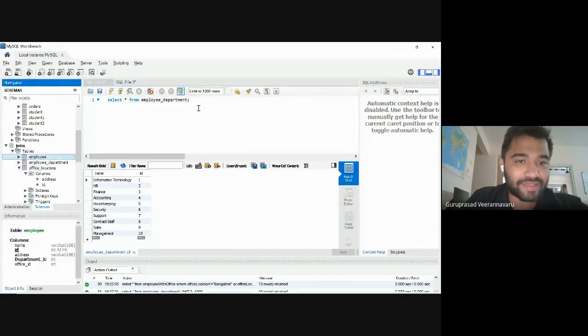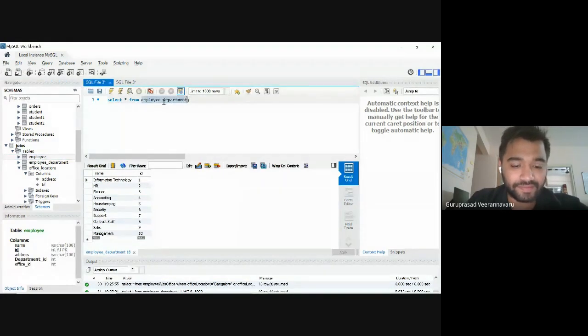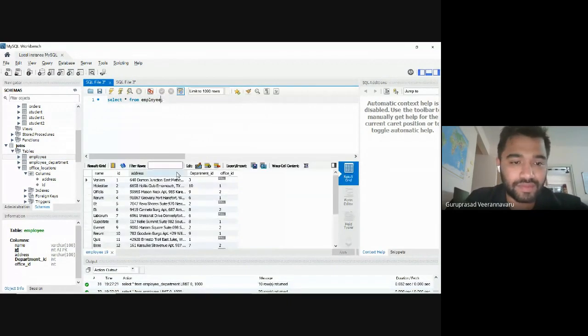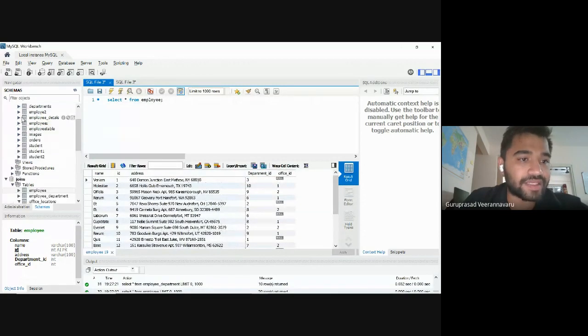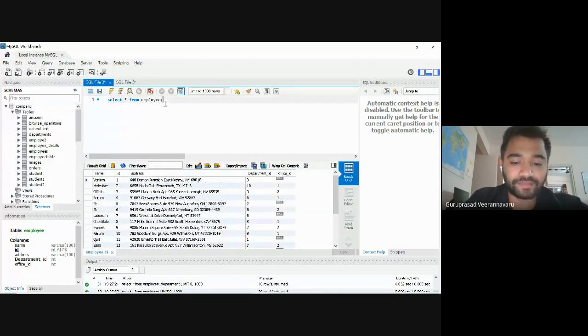Let's say we have employees. This one doesn't have anything special. Let's take some other table. Okay, let us take the Amazon table.